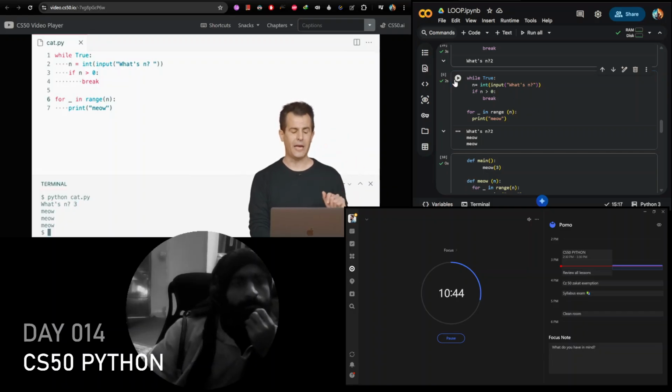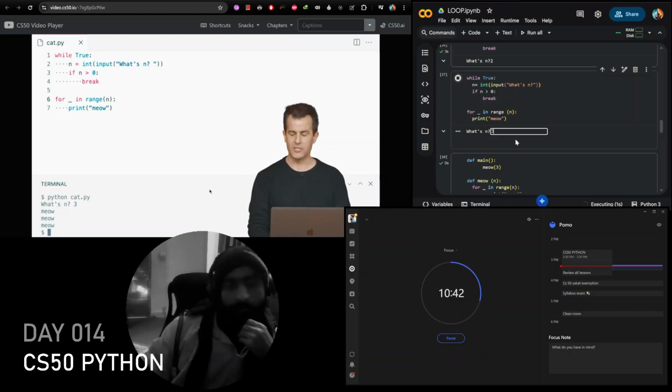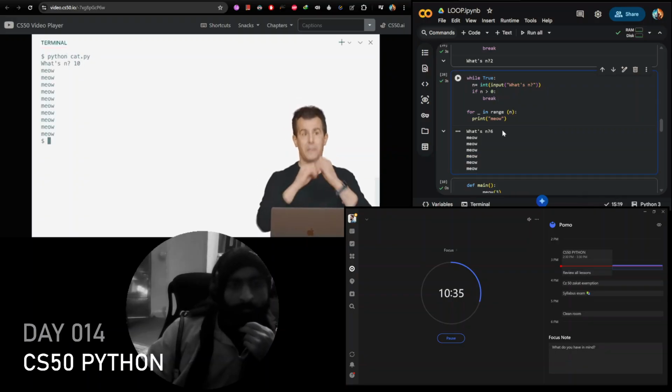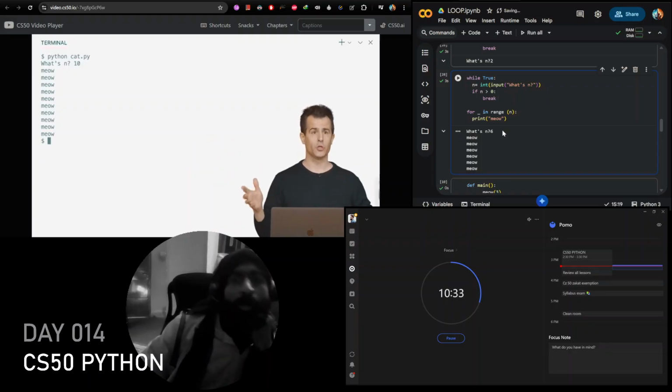Let's start with 3, where we began: meow, meow, meow. Well, this time, let me go ahead and increase the size of my terminal window just temporarily. Let me run python of cat.py. Let me do it 10 times. Meow 10 times now appears on the screen.